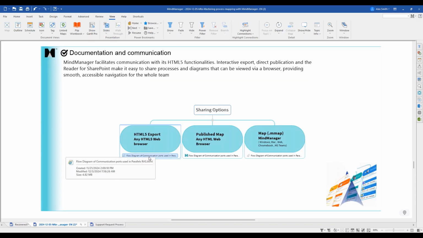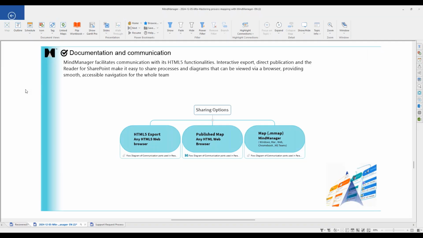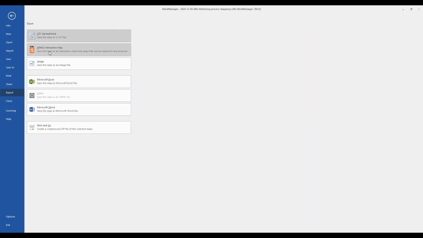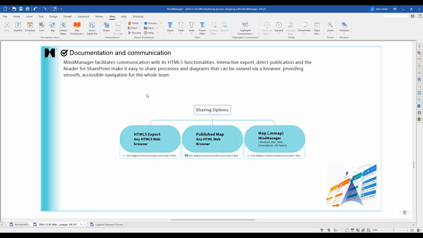And of course, this material can be generated as an HTML5 export. So again, file and export. HTML5 is an interactive map that essentially allows you to send the file to anyone. It will look like a map. It will function like a map. They will even be able to filter against that material as well.